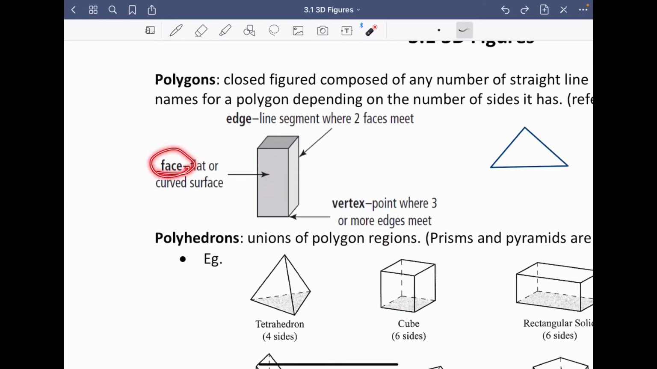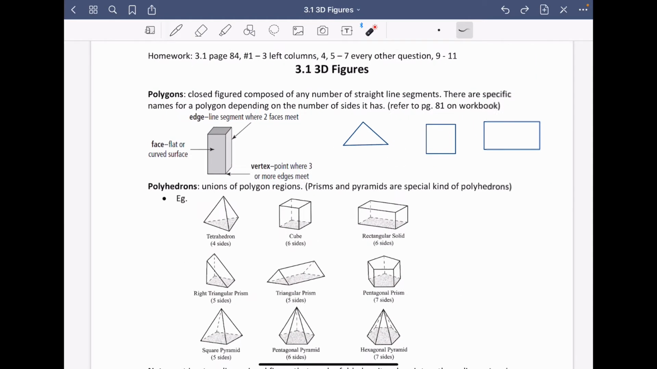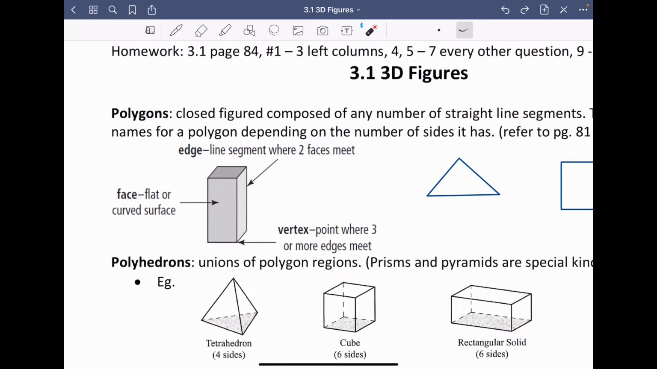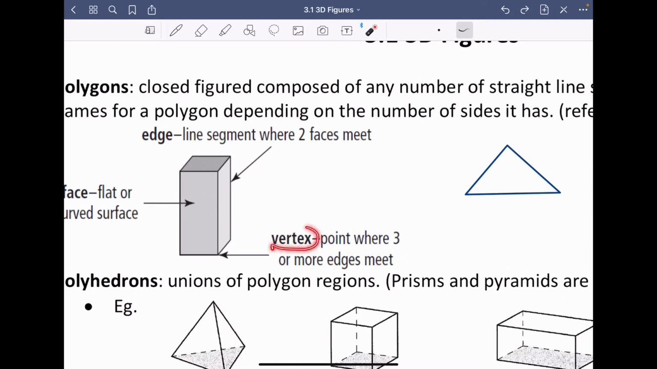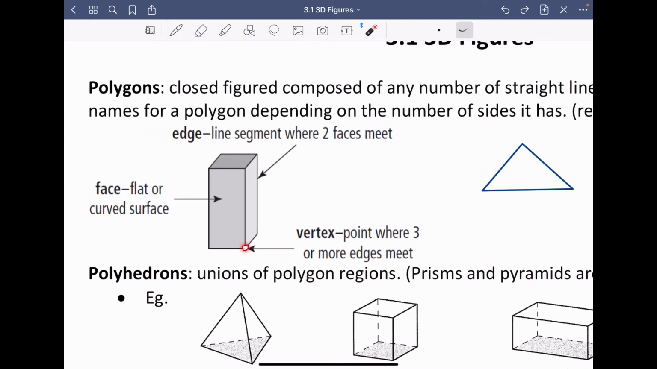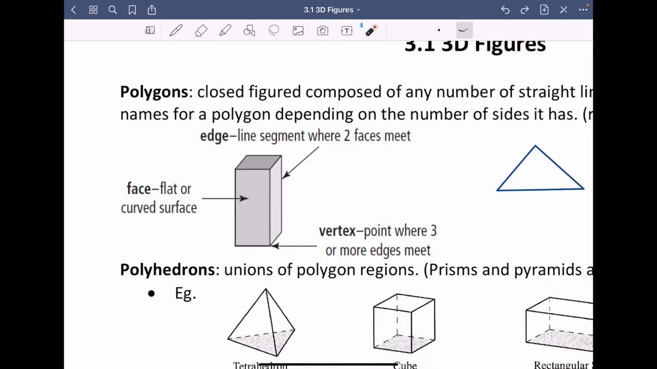Okay, face. Face is the flat or curved surface. So for example, this is a face, and this is also a face. And if you see, the top is a face and the bottom face you cannot really see, and then there's a face at the back as well you can't see. And then vertex. Vertex is a point where three or more edges meet. So for example, this point, these points are all vertices.